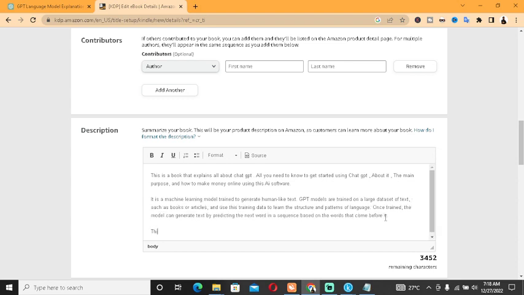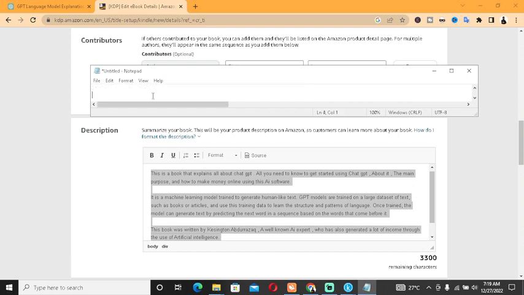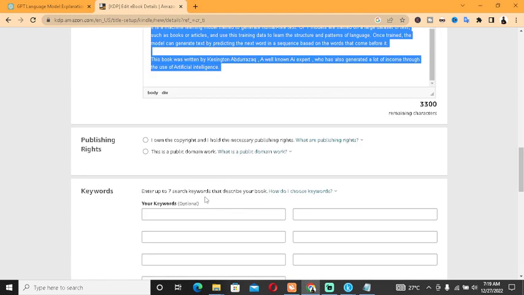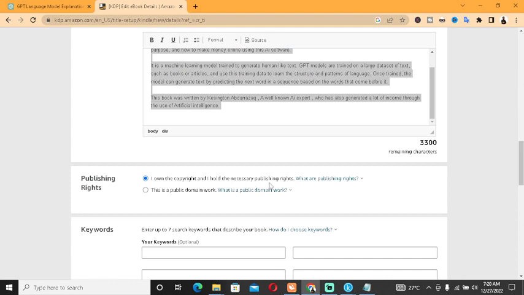This book was written by Jack, a well-known AI expert who has also... Control A, Control C, come over here again, enter and paste this just in case we need it next time. So I think this is a good enough description. Now I'm just going to say I own the copyright and the whole necessary publishing rights.